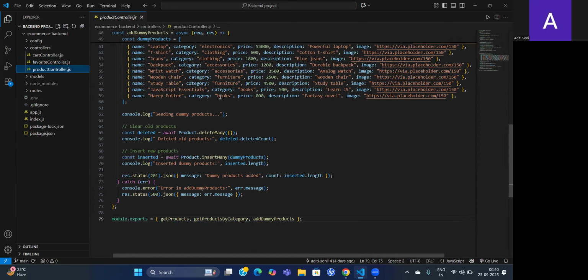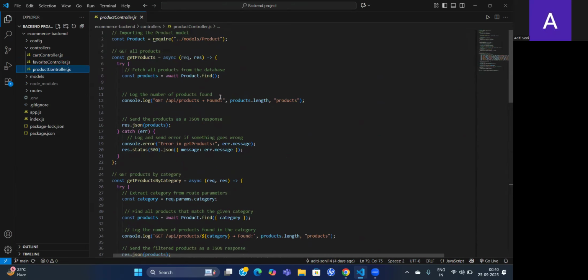This is productController.js file code. This file manages all product related operations, including listing all products, filtering by category, and seeding dummy products for testing. The list function retrieves all products from the database and returns them to the front end. The filter function allows the user to view products by category, such as electronics or clothing. This is a key feature for an e-commerce store.